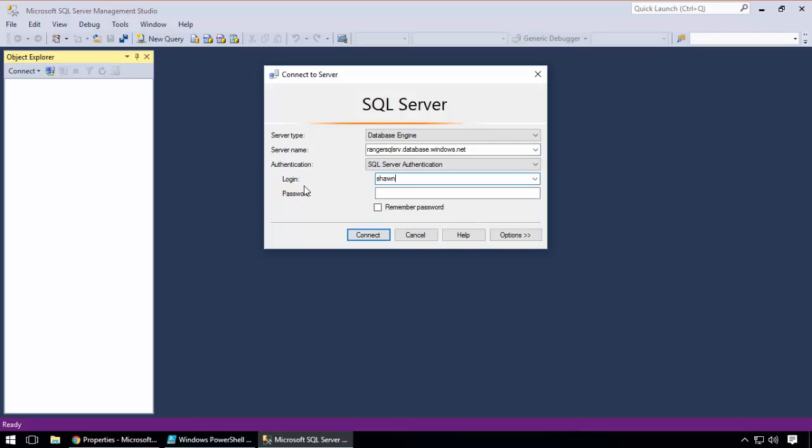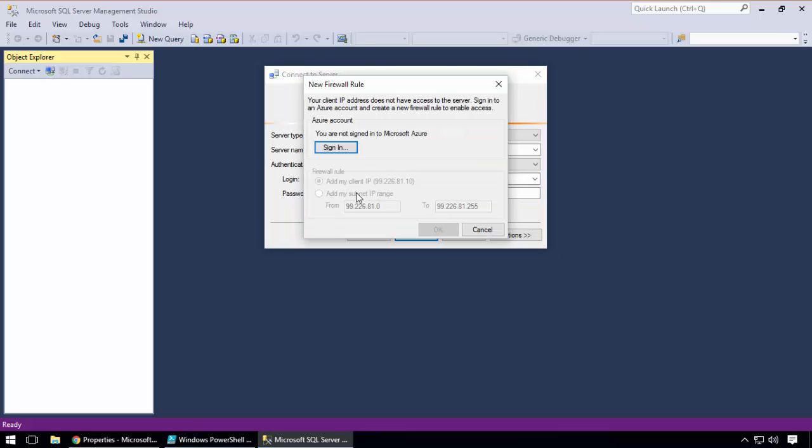And what I'm going to do is connect with the admin user that I created when I was creating the server. This user, or this login, that's what it's called, is usually created. It's almost mandatory when you're creating the server. Okay, so let's go ahead and put my password in there, and I'm going to log in. As you can see, it's not going to let me log in.